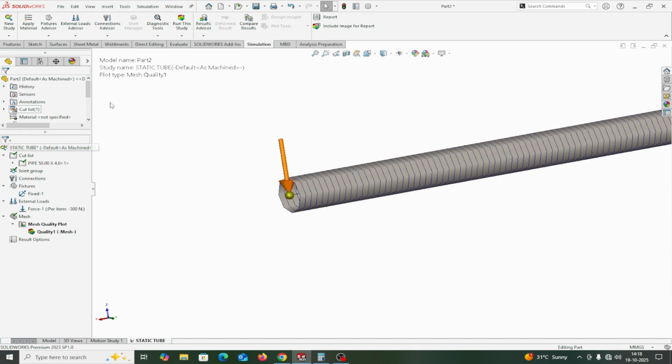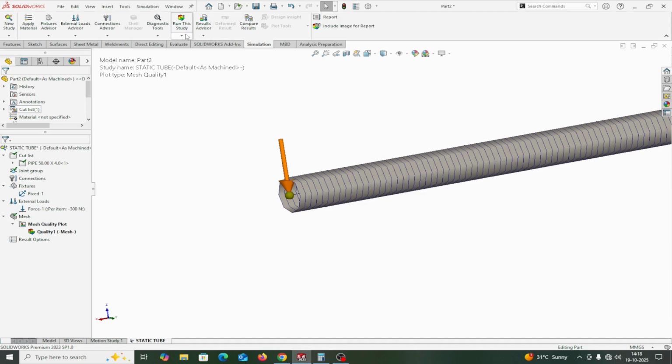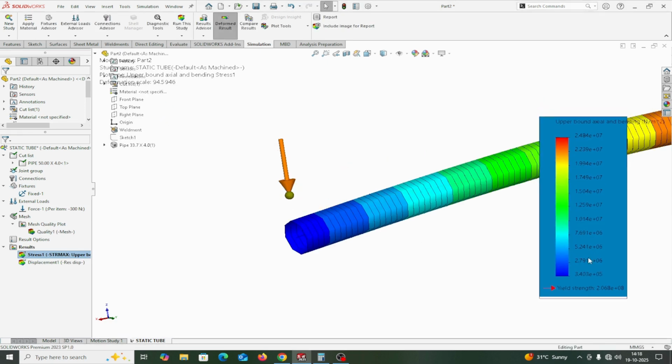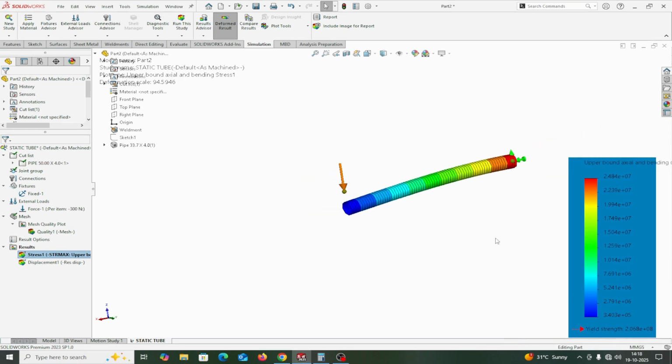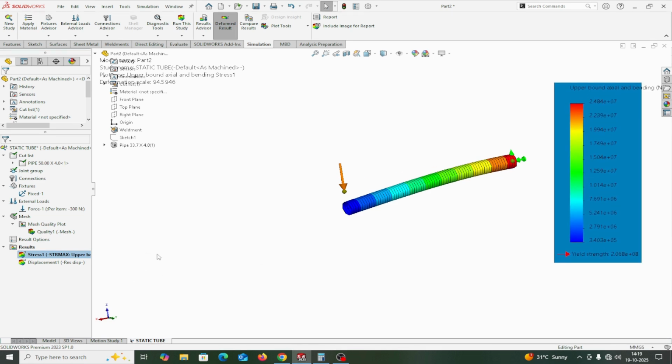And now in the command manager, you will see results advisor. Sorry, run this study. Study is done. Calculation has taken place. Okay. This is the color chart. You can displace it from here to a proper position. This is the color chart, and now we will study.